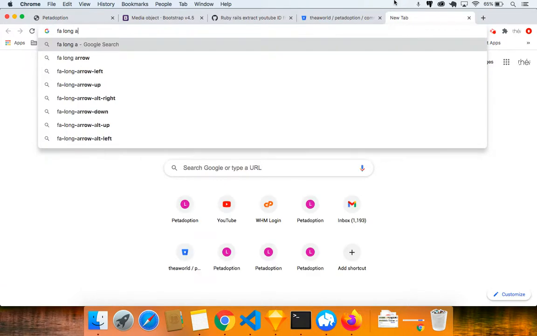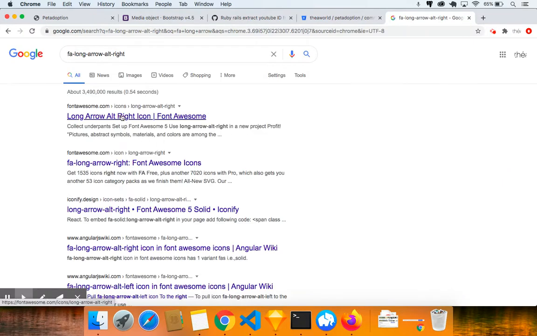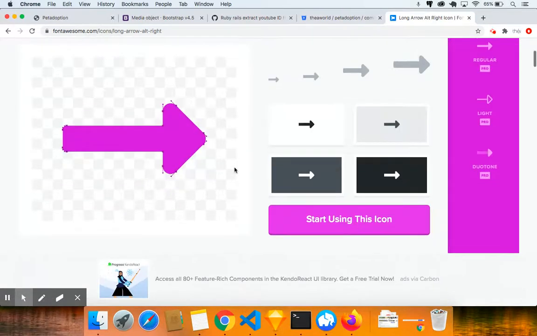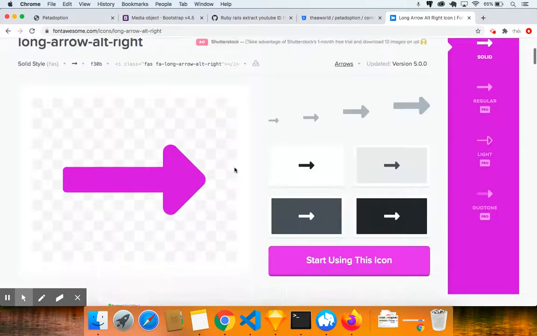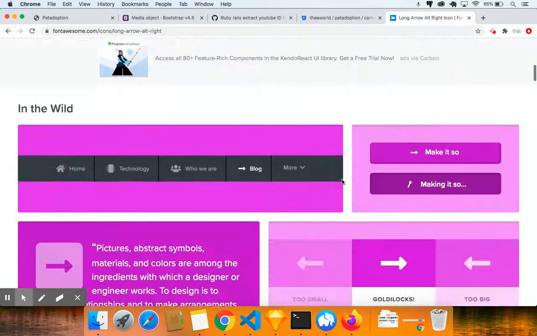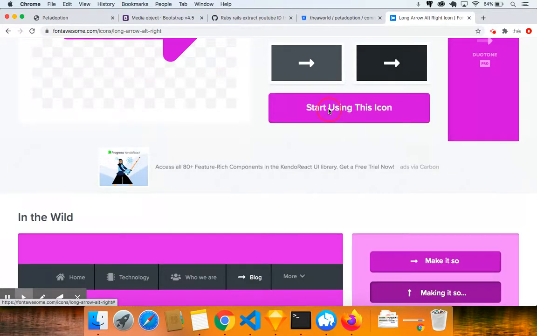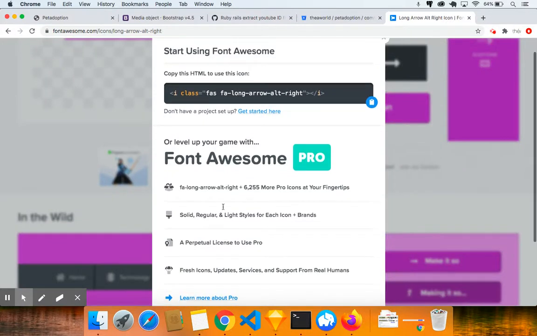Fa long arrow. It's taking so long. Where's the usage? Just get me the usage. Start using this icon. Please make it short. Fa long arrow right. Okay, copy.